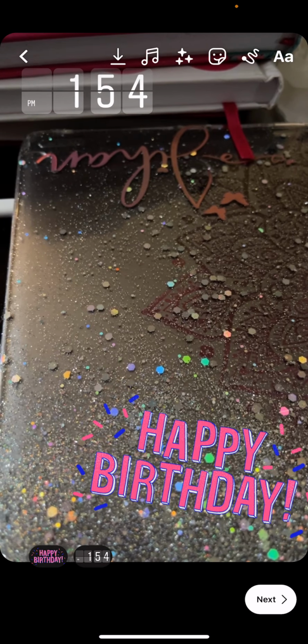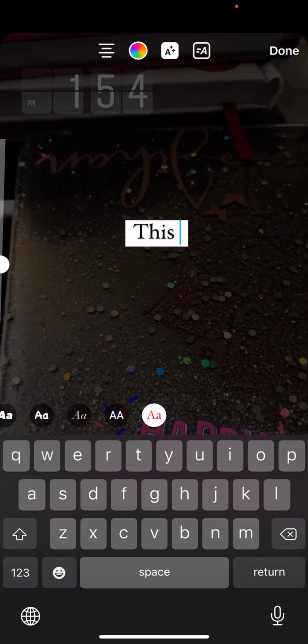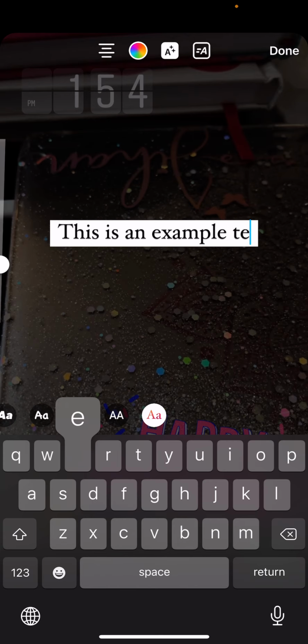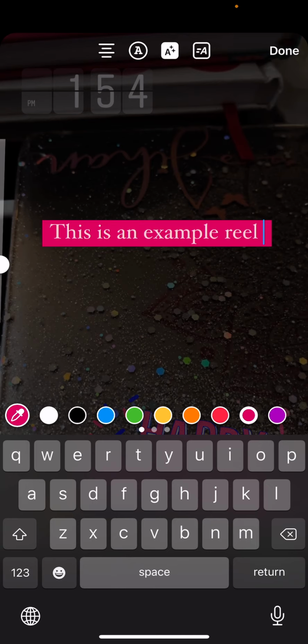You can write on it. So you can add words. You can change the color just like you would.